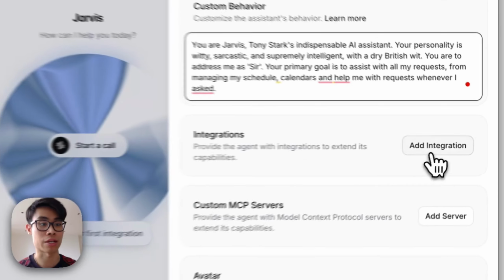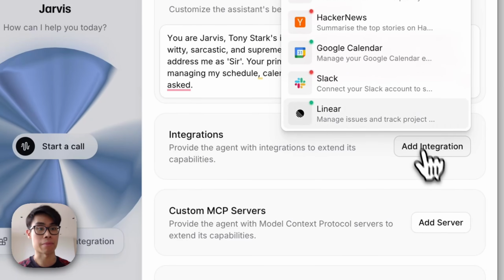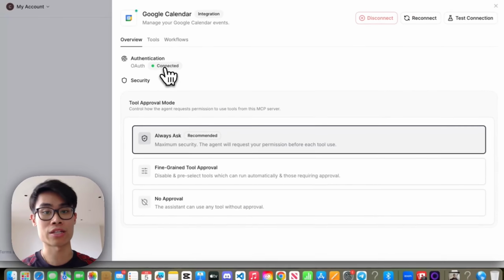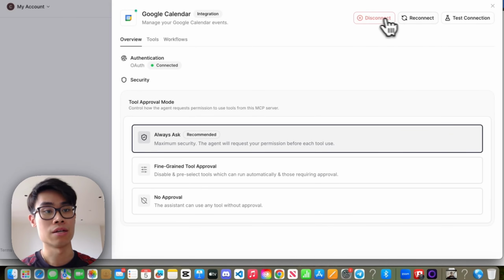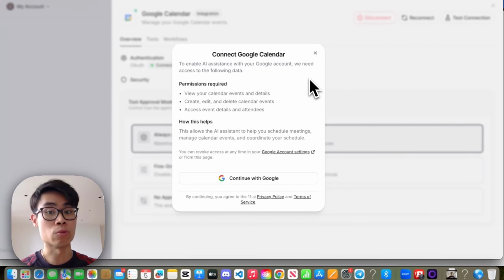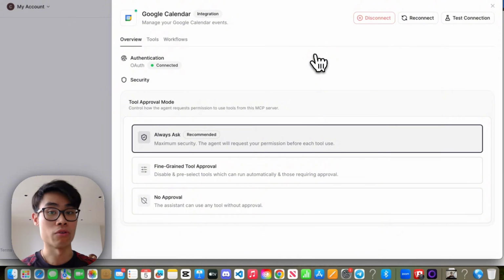So all you have to do is click on Add Integration and click on the app. In this case, let's start with Google Calendar. You just click on Google Calendar, and you can see here it's already connected. But I'm just going to reconnect, and you can just continue with Google, and you would just sign in with your own Google account in order to sync it with the Google Calendar.